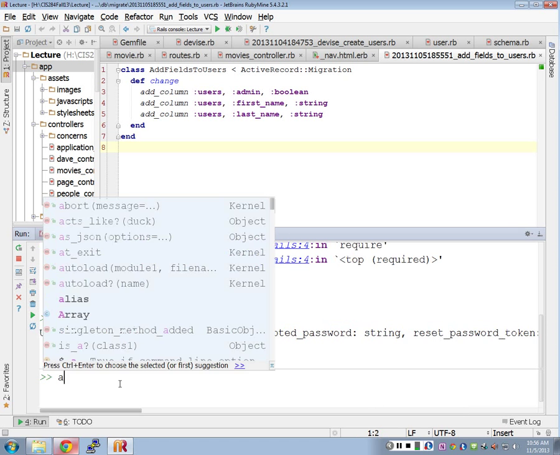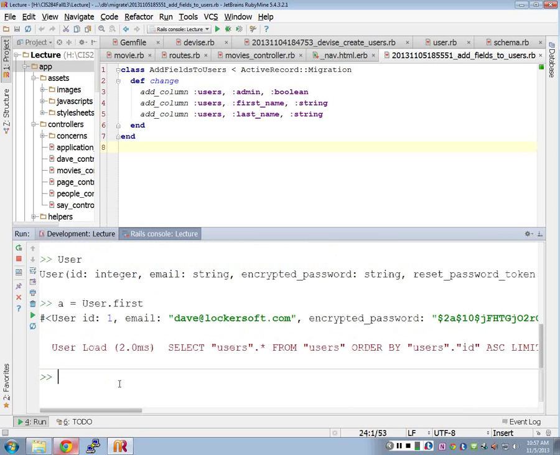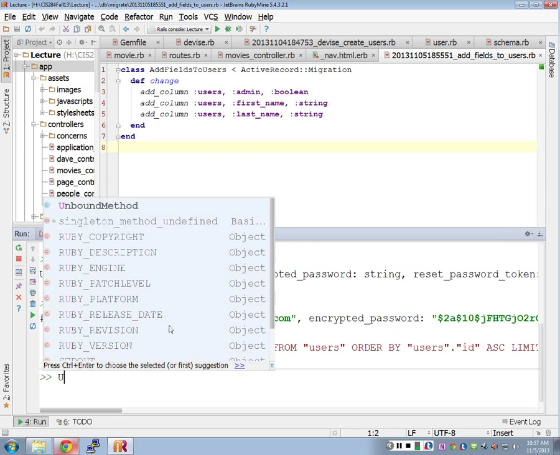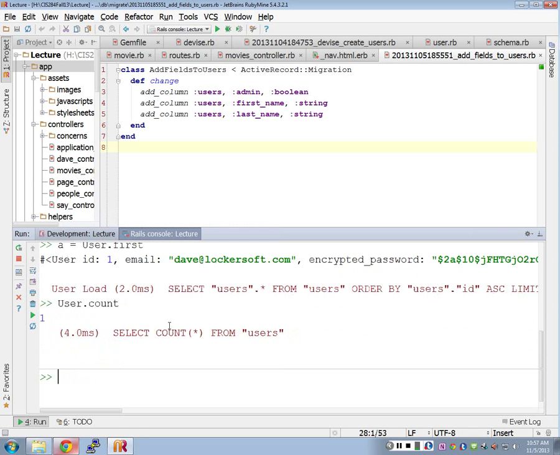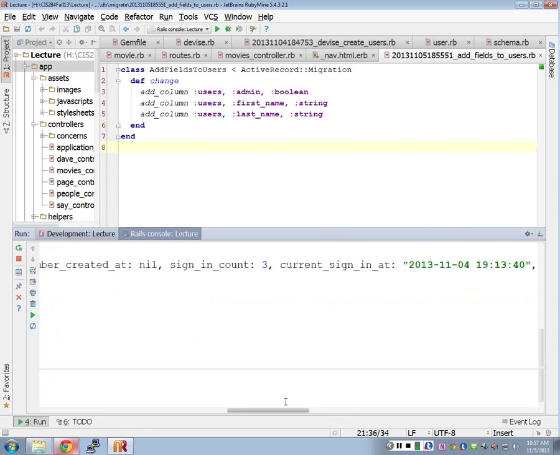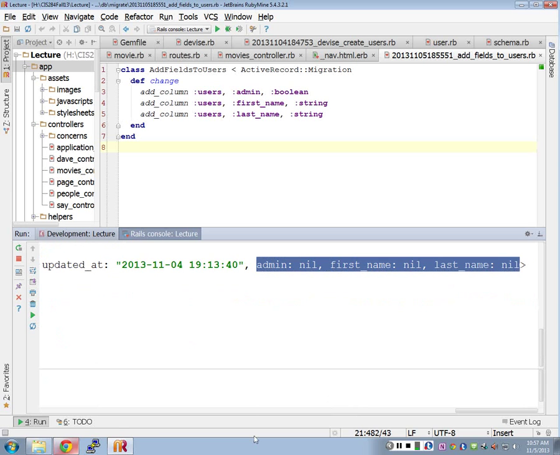So I could say A equals user.first. That gives me the first record. I only have one, right? If I say user.count, I have 1 record. So this is my 1 record, and the data at the end is all nil, right? So how do I change that and save that to the database?